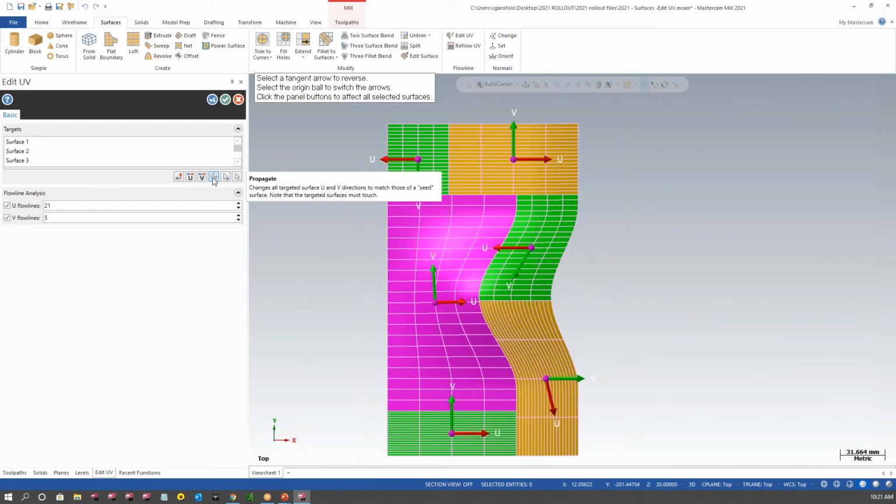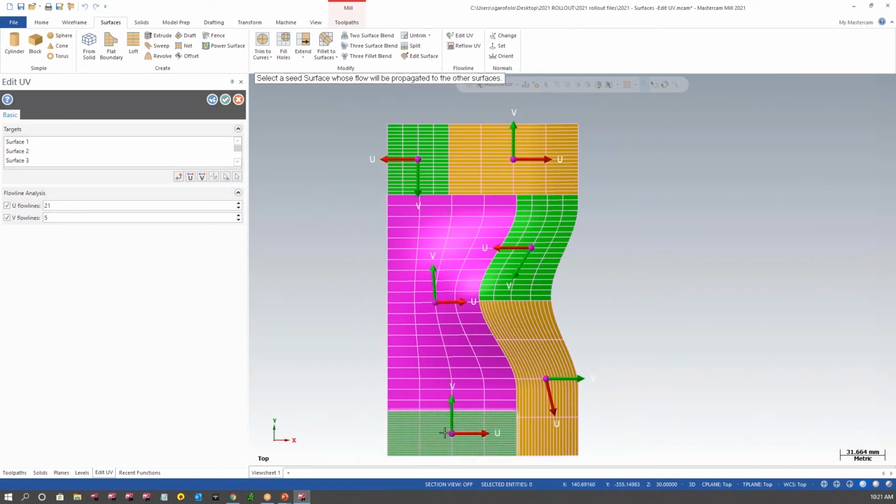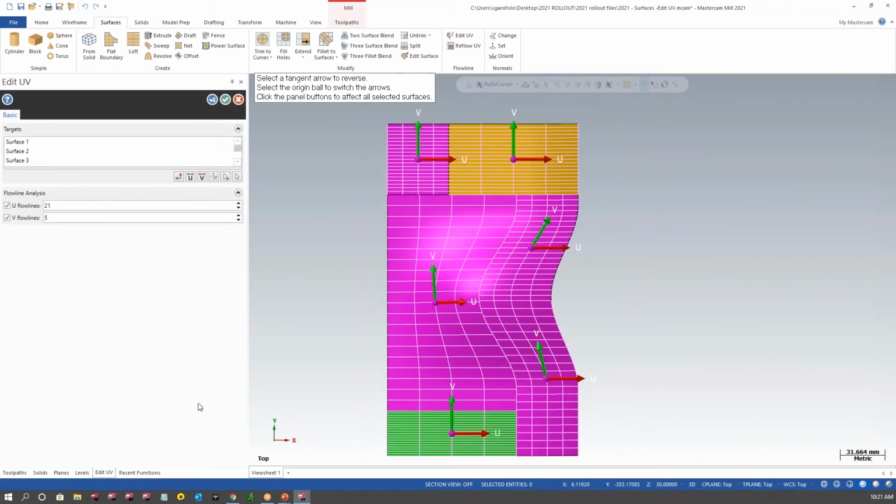There is a nice button here called Propagate, where I can simply click on this button and find a surface that I like. I like how this UV is set up here. I'd like to apply that to all the rest of my surfaces. If that's the case, all I have to do is click the surface, and it will orient all the other UVs appropriately.